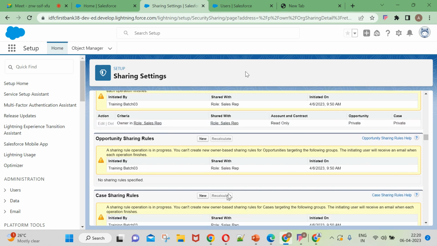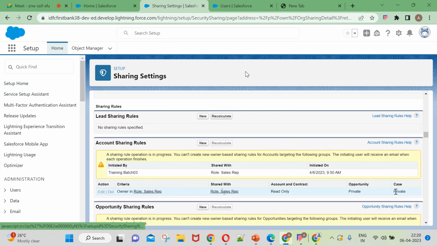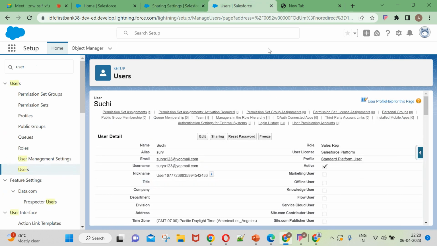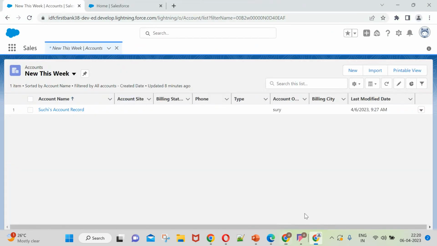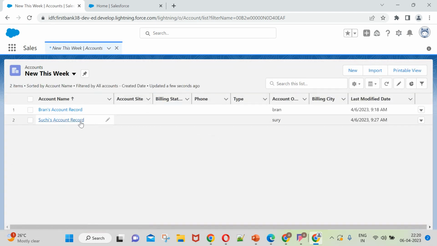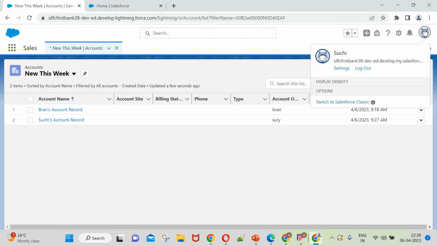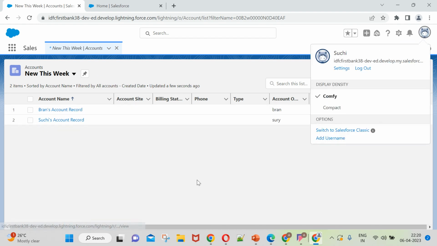See, it is showing. It is reflected right here. Now we can go and refresh the page. We'll see how it is working. Can see now records owned by the brands. Suchi can see the records owned by the brands as well.